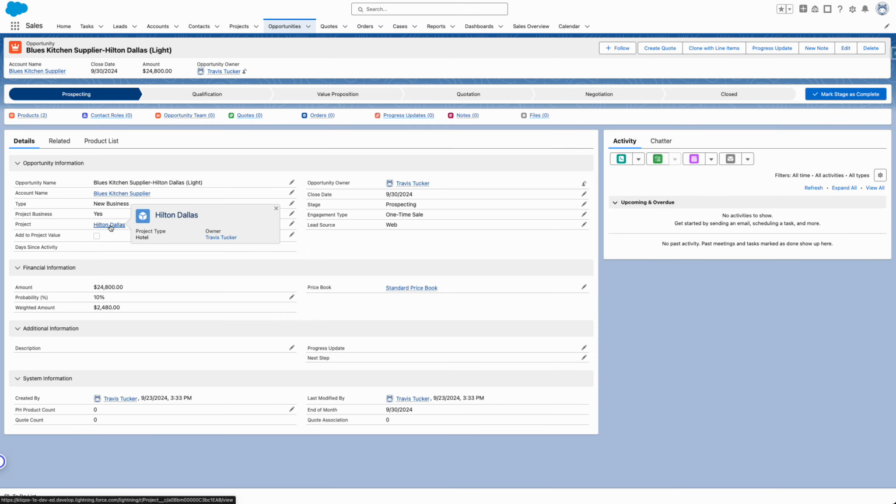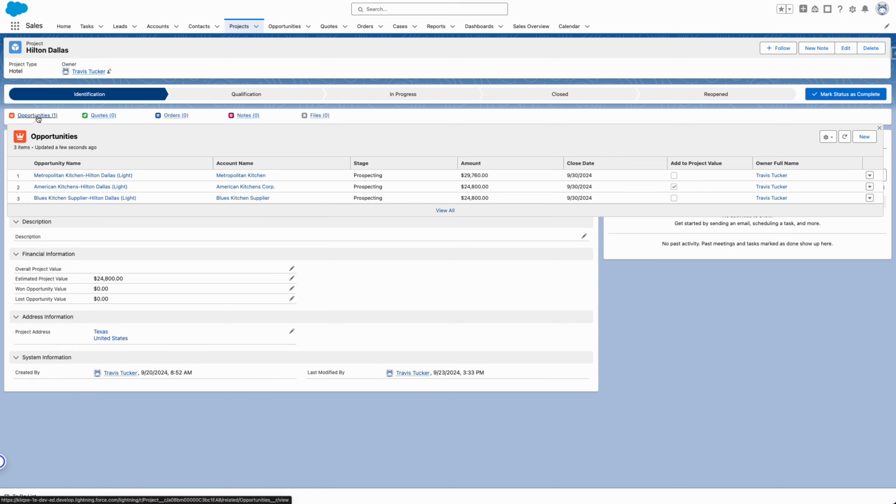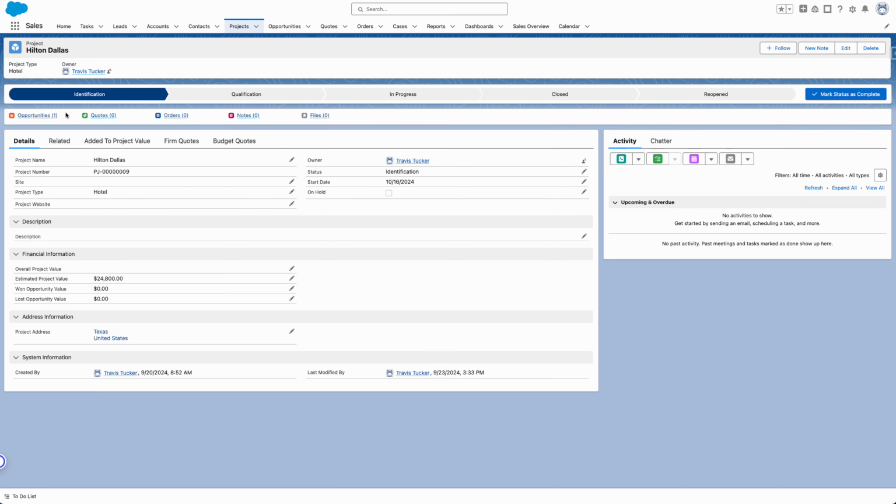Click Save. Let's go to the project record. When I hover over here, you're going to see the 3 opportunities. This is the one that we originally started with, and we started the cloning process with this one, we got this, and then we also got this one. But only this one, the middle one, American Kitchens Hilton Dallas, is added to the project value.